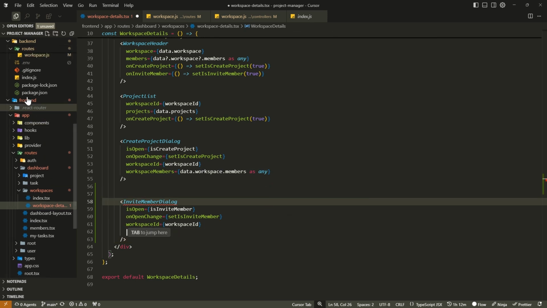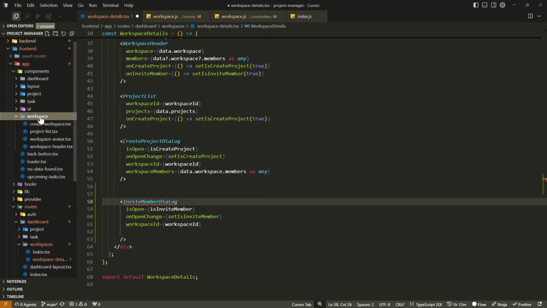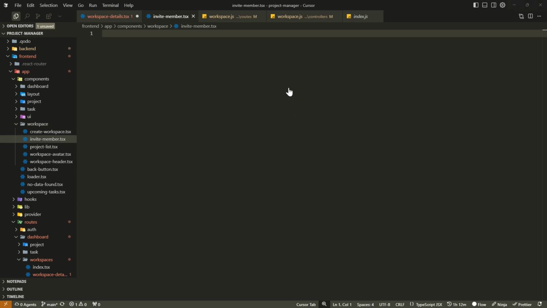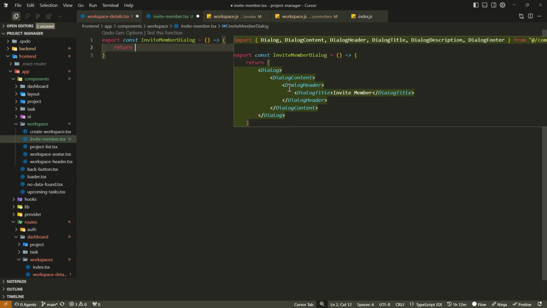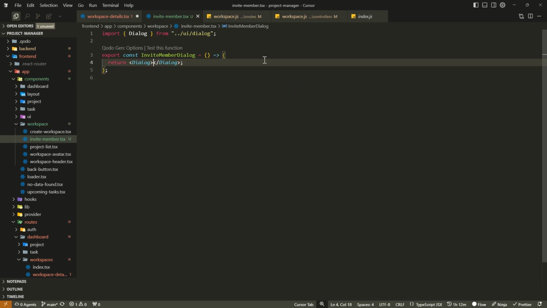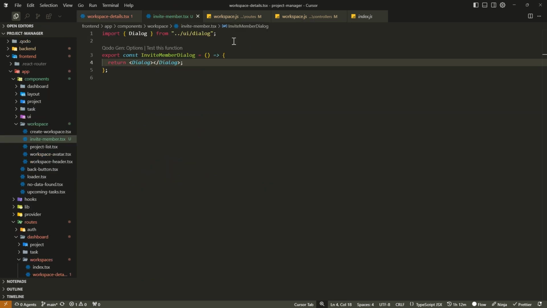So I'll go inside components. I can toggle the backend. I can go inside component workspaces, and I'll say invite-member.tsx. Great. So here I'm going to say export const InviteMemberDialog, and I'm going to say return, and I'll return a dialog. So import Dialog from UI. Like this. And now I can come back here and import this. Great. So now let's come back here.